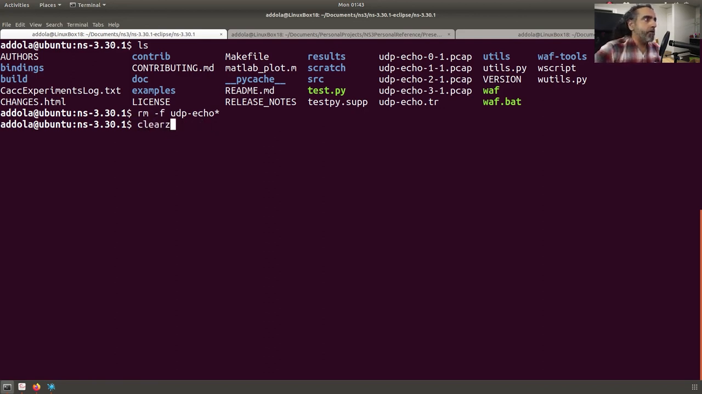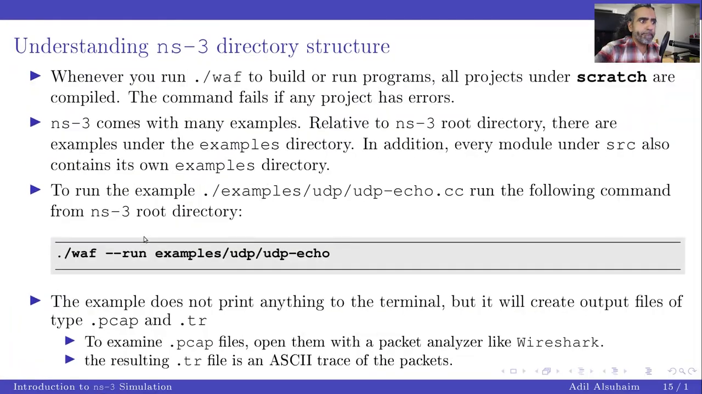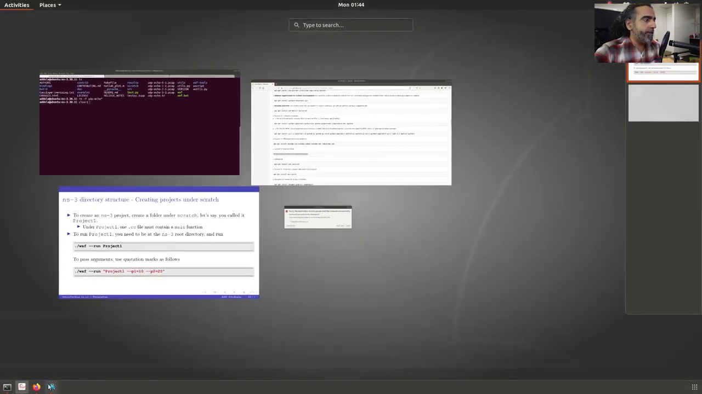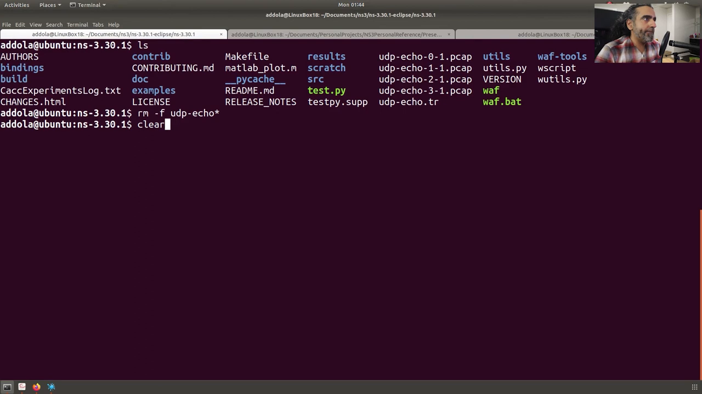Anyway, going back to my lecture slides. So yeah, you could examine these PCAP or the trace files in ASCII. If you need to pass arguments, then you write the program name, quotation, right? So if you create a directory under Scratch called project1, you can put multiple C++ files, but one of them has to have the main function. So let me go here and show you that.